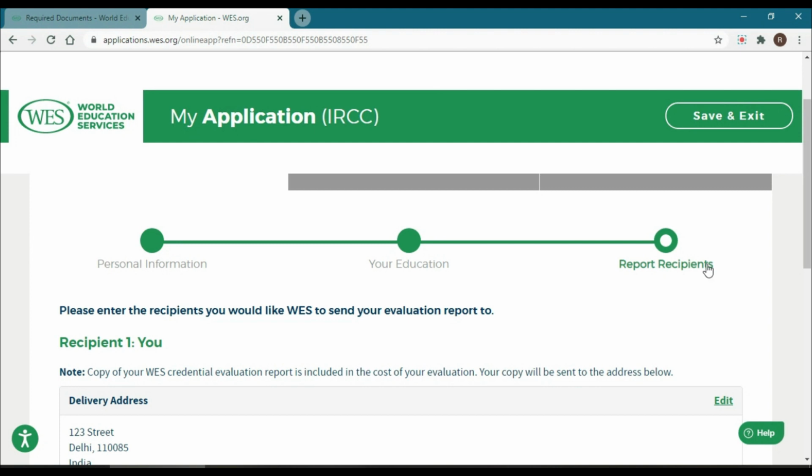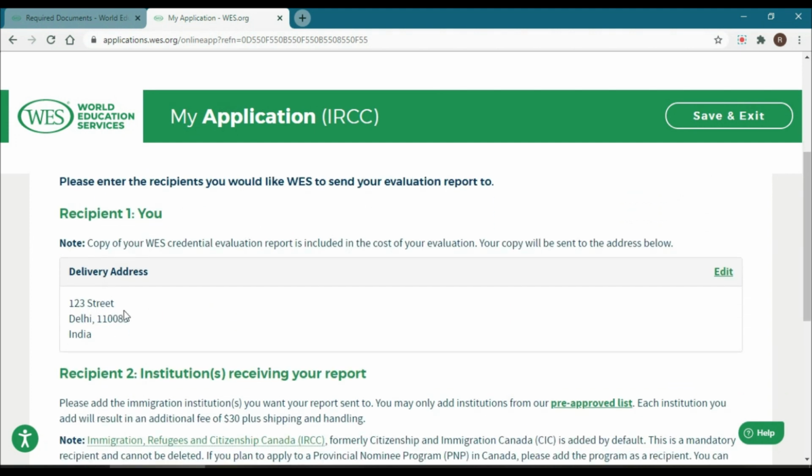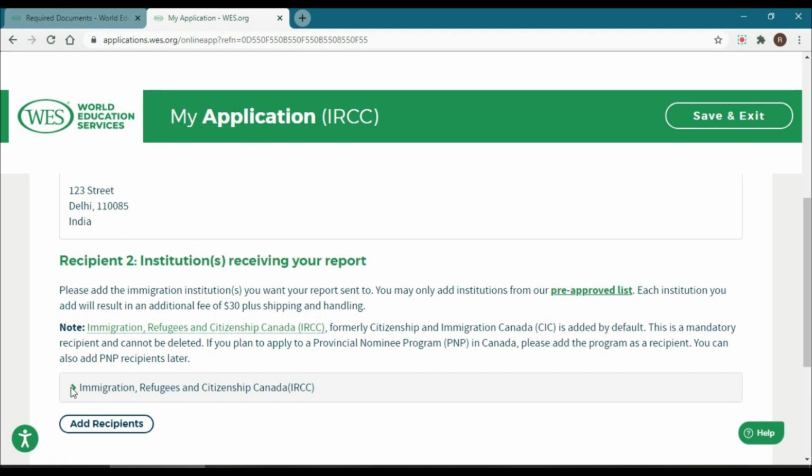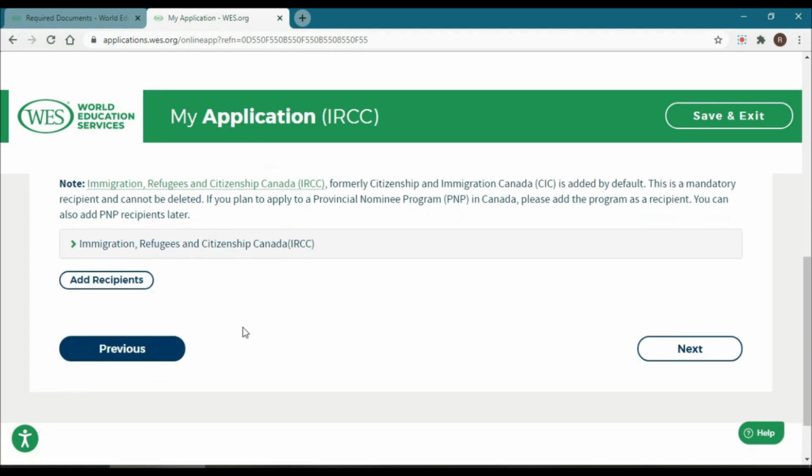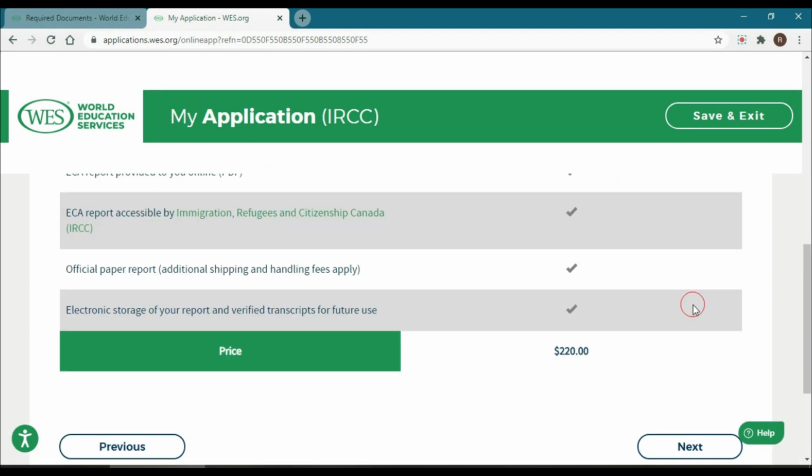Now it tells me report recipients. So who all will be getting the reports. This is my delivery address where I want to have it delivered. This is not an actual street, it's just a prototype. And the second recipient would be Immigration, Refugees and Citizenship of Canada. Then I go to next.